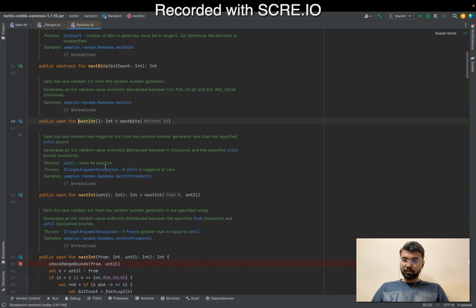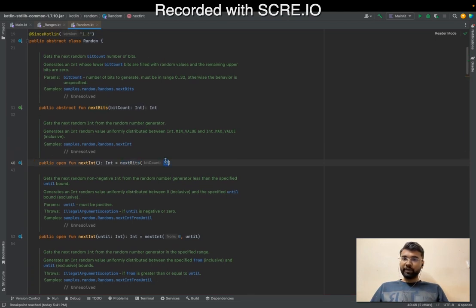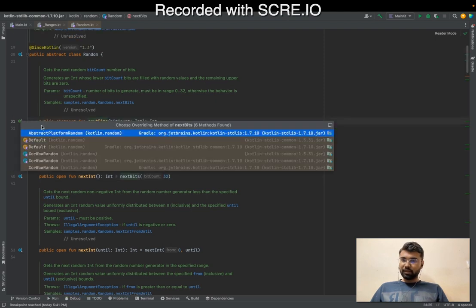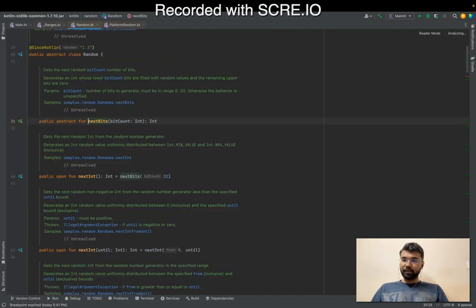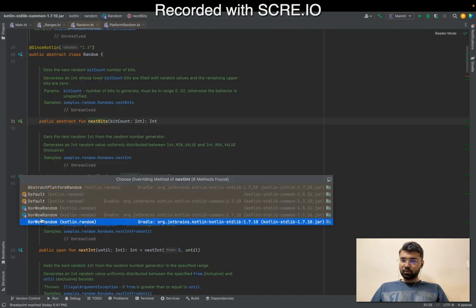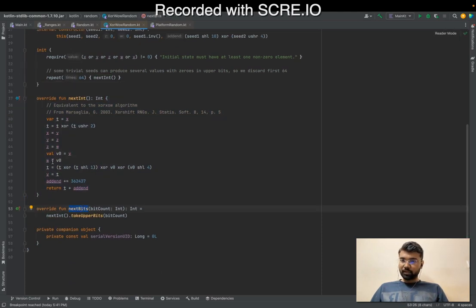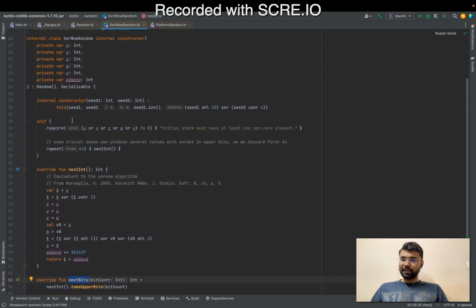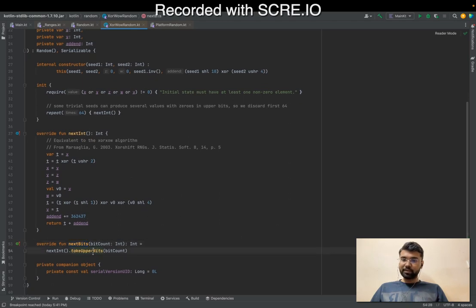How are we generating a next integer? This is a function which internally uses the nextBits function, where we are passing 32 bits. nextBits is this above function only, right? And this is the first usage of it. This is using the nextInt function and taking the upper bits. So this is using an XOR algorithm. This nextBits function is generating the next integer. Basically, it is assigning those values and using XOR to generate those variables, and it is just taking the upper bits.